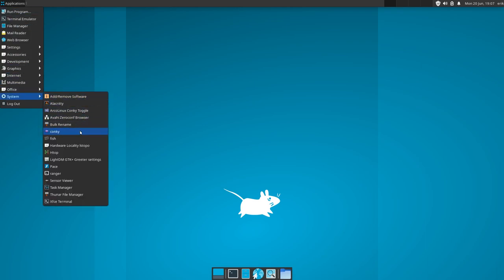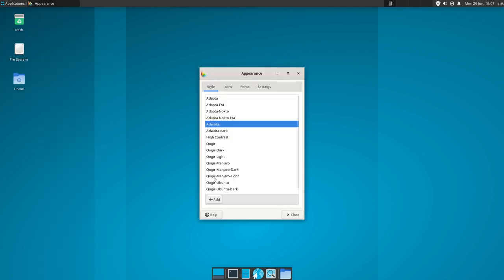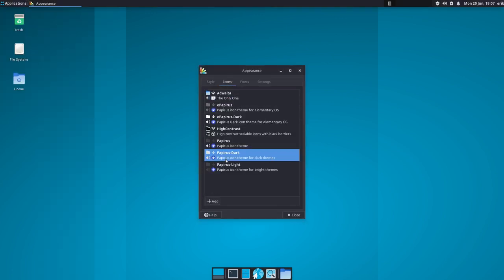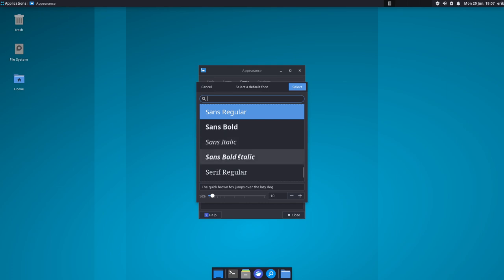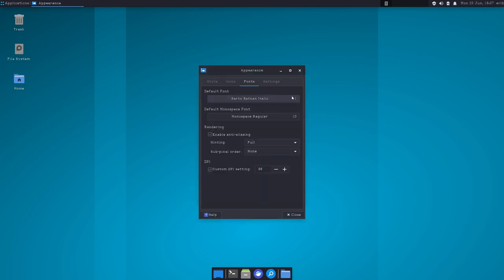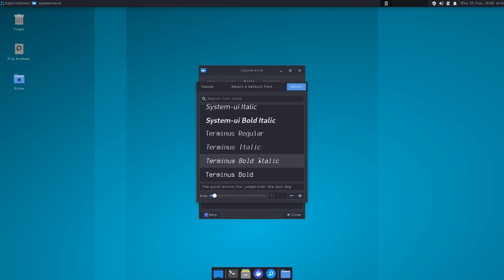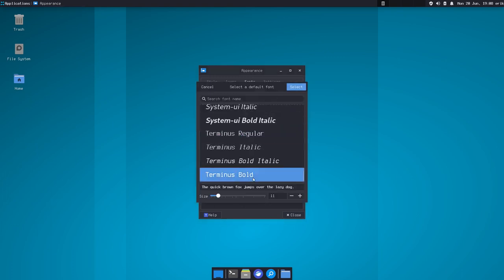We're gonna fix this. But hey, then it's up to you. You make all kinds of changes. But first of all, probably you wanna make this nice. Nice is appearance, coded dark, icons, the Papirus dark, fonts. Sometimes it's fun to play around with these fonts. Why not? And then italic, select, and everything looks a little bit different. Play around with it because it really makes things interesting. Terminus, why not? Terminus looks old school. Terminus bold. Select.